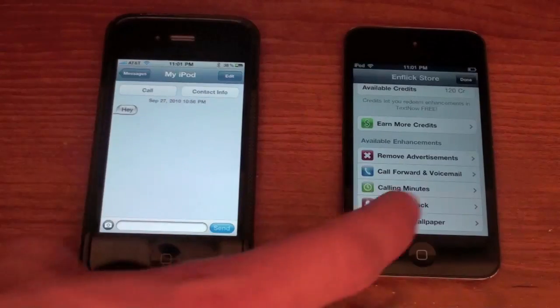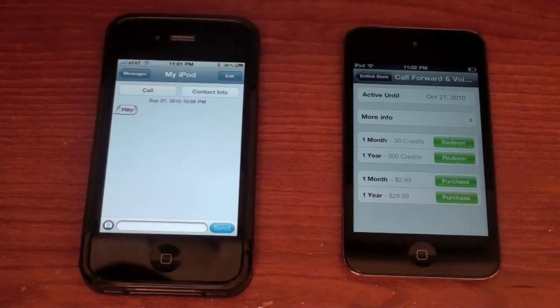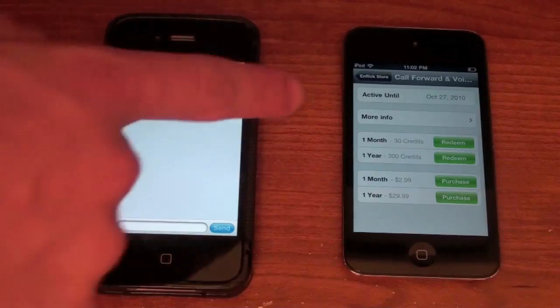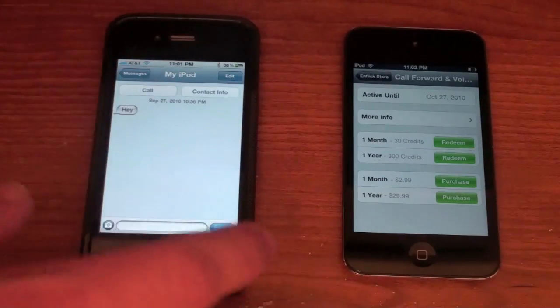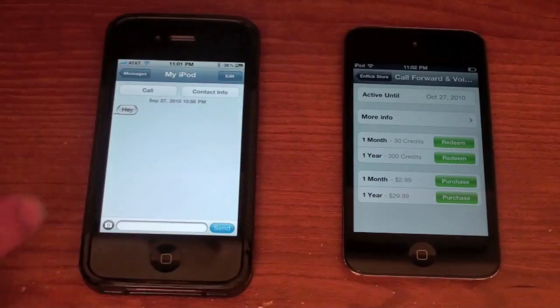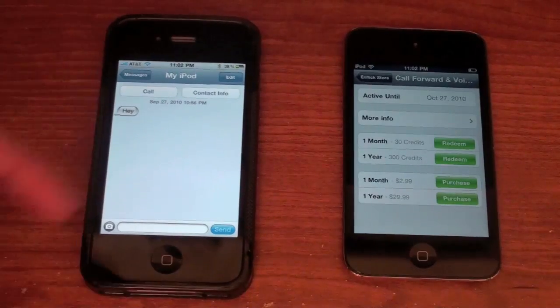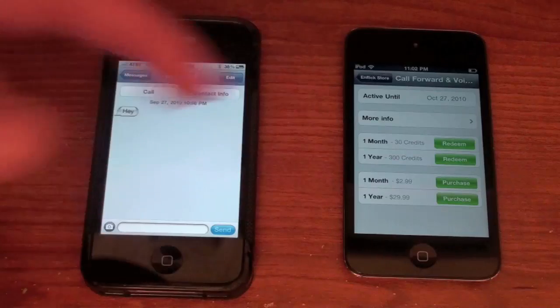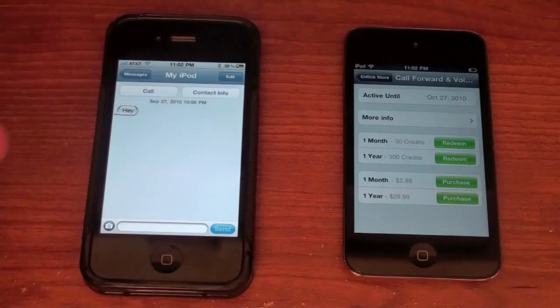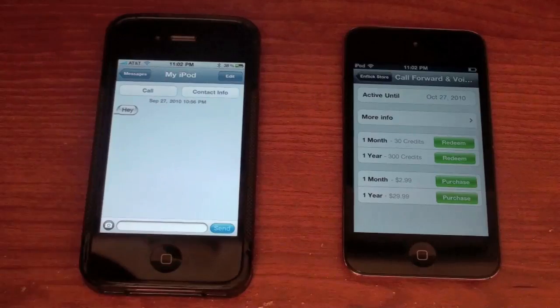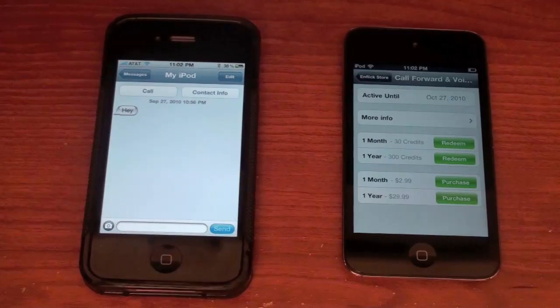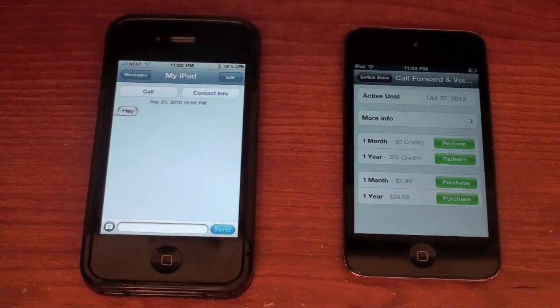So first off, you have to enable call forwarding and voicemail. To do that, it costs 30 credits for 1 month, 300 credits for 1 year, which you have to earn the credits, which may take a while to earn 300 credits. Or you can just pay for it. 1 month of credits is only $3, and 1 year of credits is only $30. So if you go ahead and purchase the 1 year plan, that's going to save you $6, unless you did it monthly. That would be $3 a month, which isn't a bad rate. With the 1 month subscription, you actually get 100 minutes, which is really enough for me.